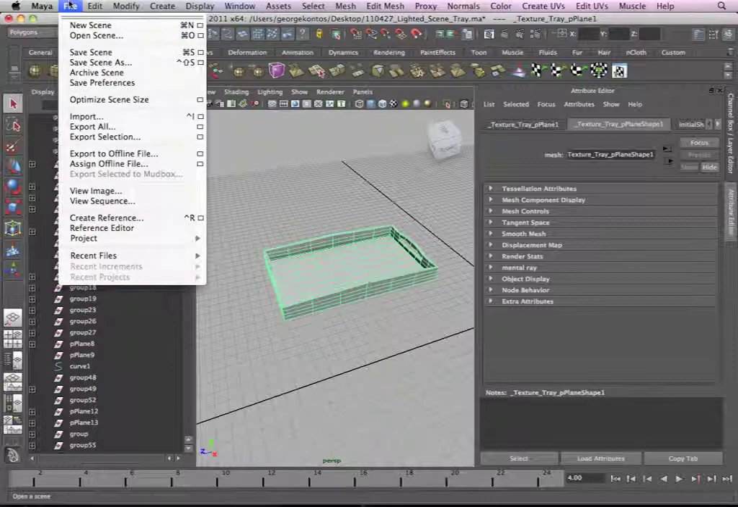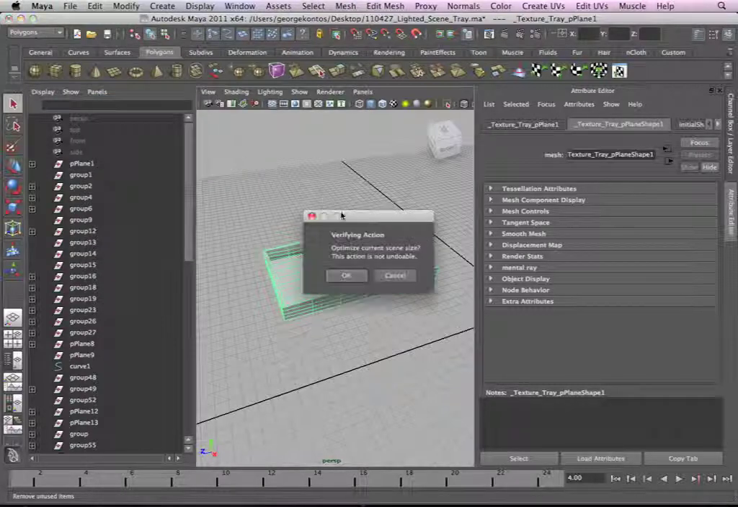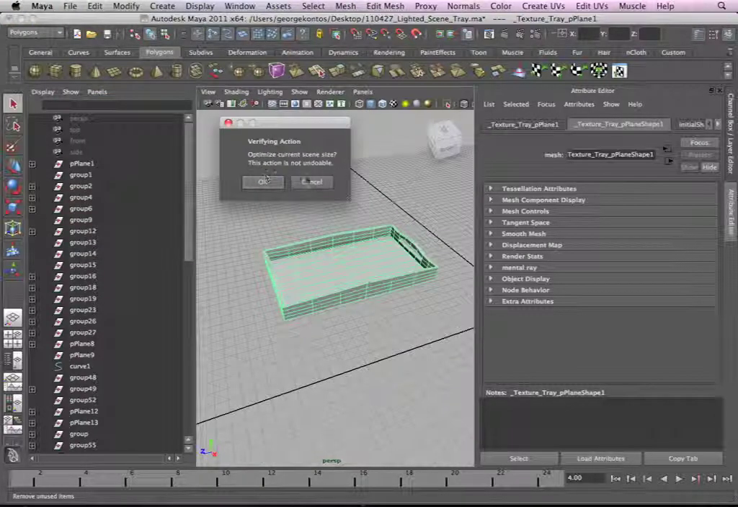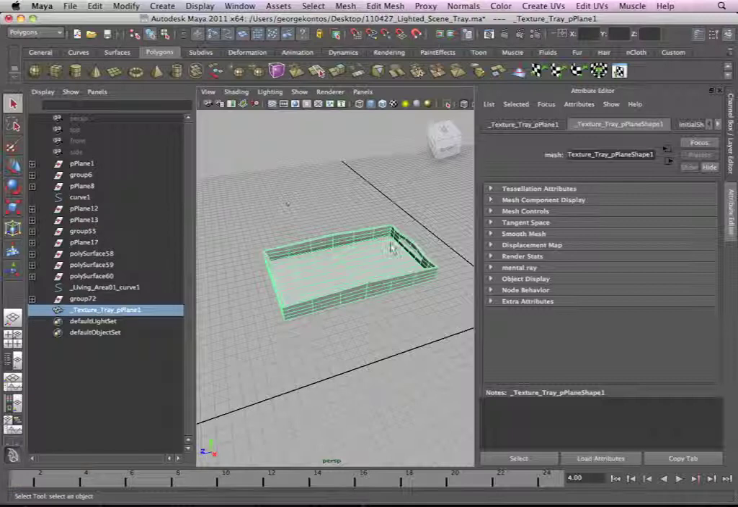And I'm going to go to File, and this is in very rare situations. I don't do it every time, but because there's a lot of stuff in the outliner that I don't understand where it comes from, I will do an Optimize Scene Size. This option is not undoable, so I'm going to click OK. It will start to calculate and delete everything we don't need.